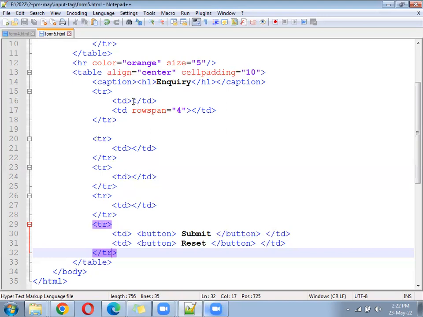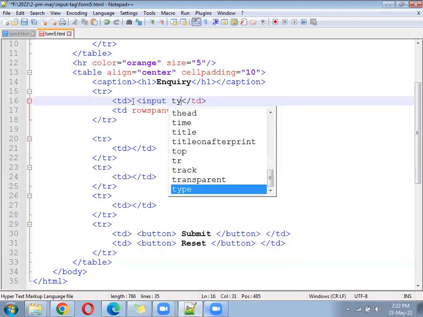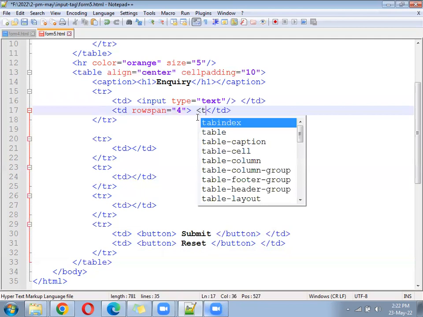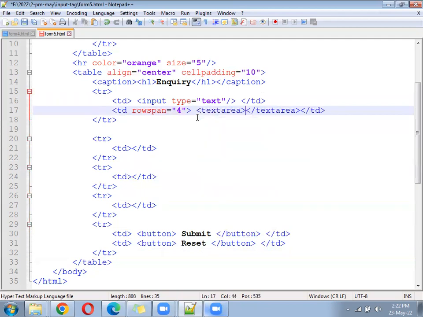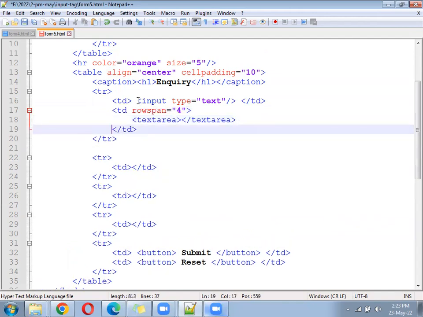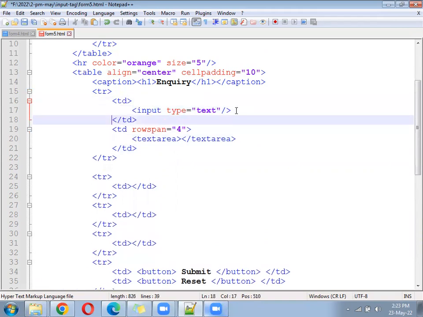Go to the first row now. Create one text box. Input type equal to text, and in the second TD create a text area. Textarea open close. Organized here.